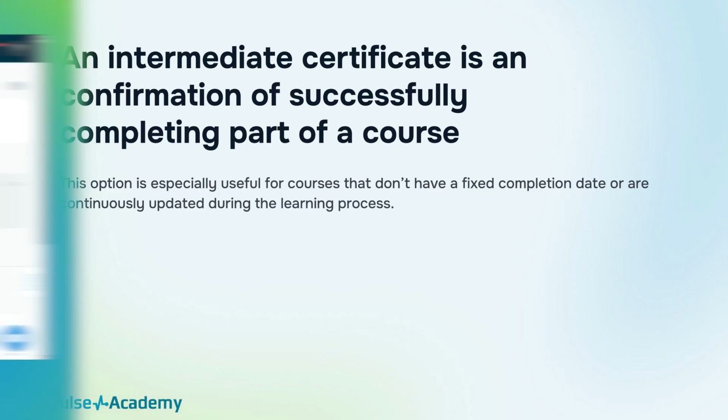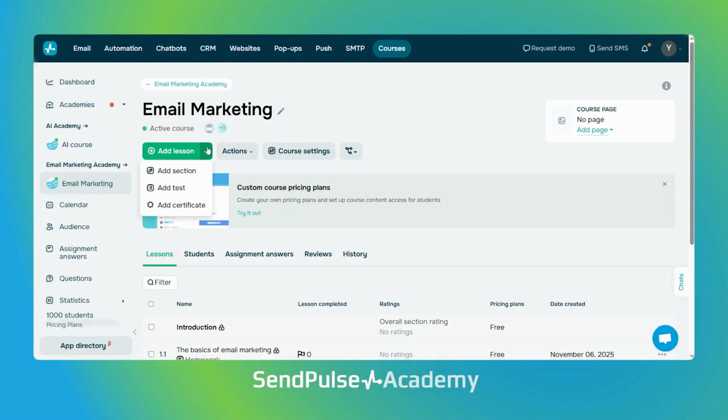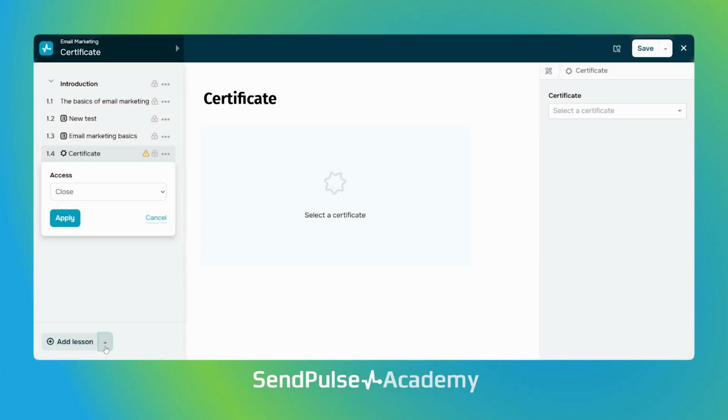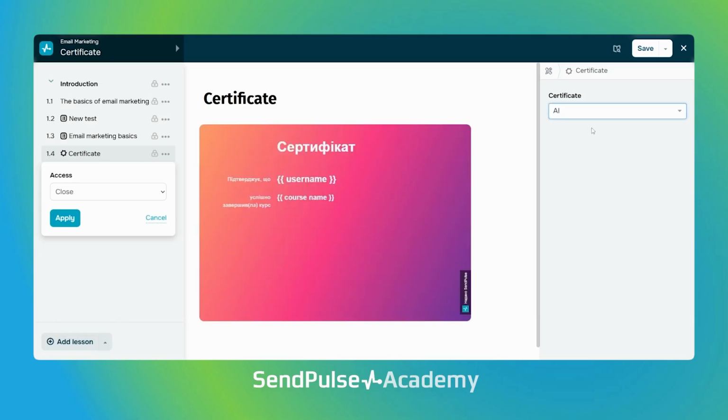To add a certificate, go to the course page, click the arrow next to the Add Lesson button, and select Add Certificate. You can also open the course builder and add a certificate from the menu on the left. In the right panel, select a pre-created certificate from the list.